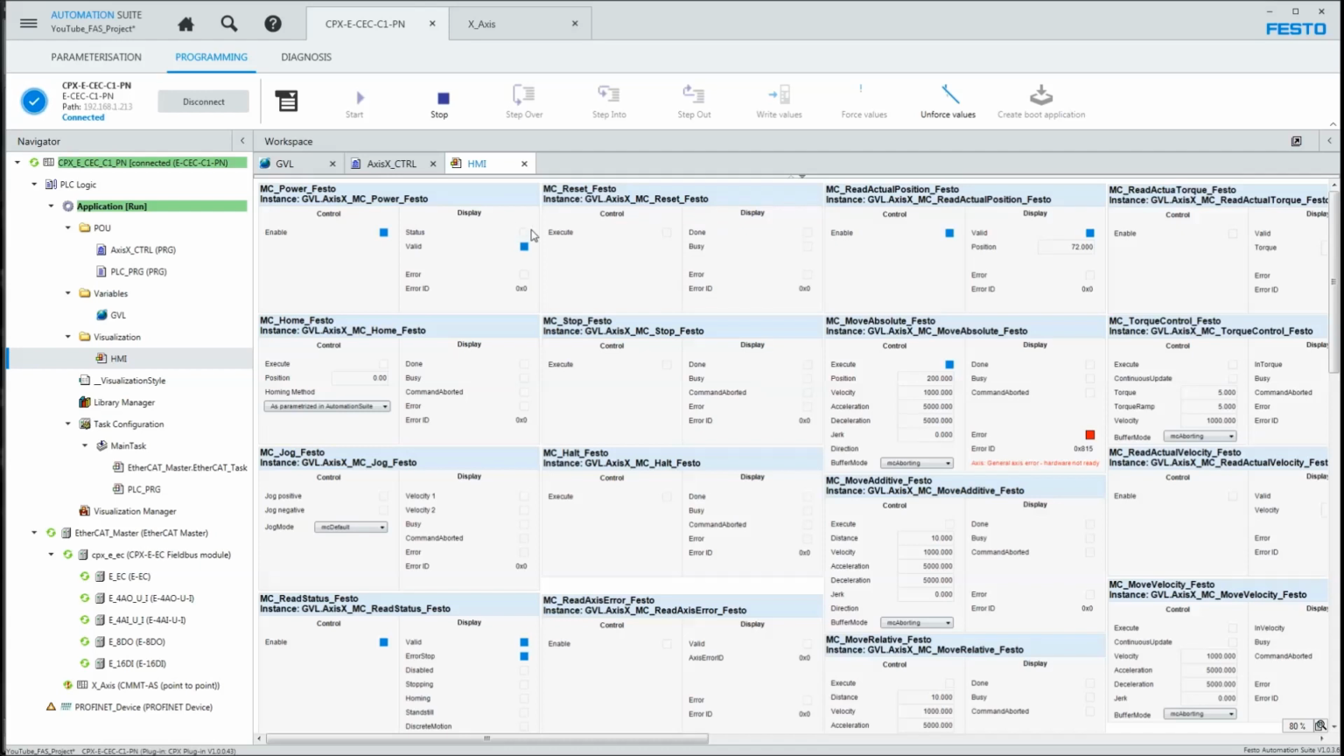So I've lost my enable. I'm going to reset the drive. So I turn this off. I reset the drive.